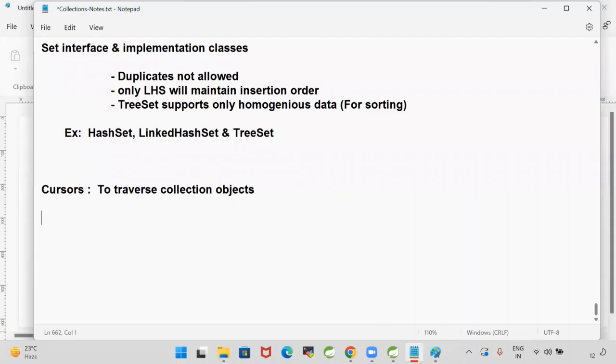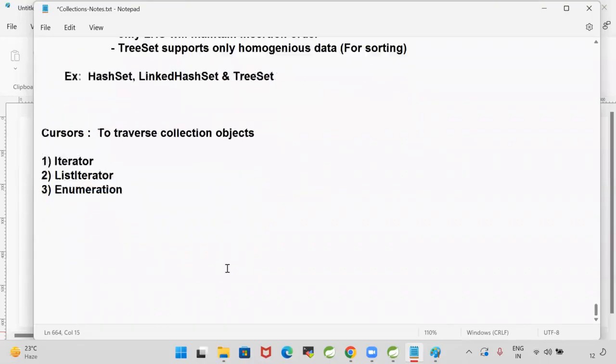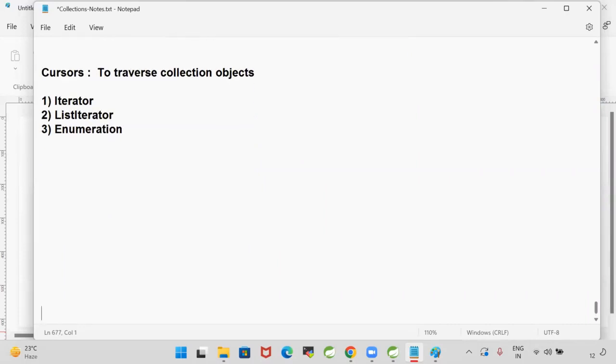Now there are three types of cursors available. One is iterator, second one is list iterator, and the third one is enumeration. So in total there are three types of cursors available. What is the difference between the three types of cursors? Iterator is a universal cursor supported by list implementation classes and set implementation classes. It supports only forward direction.